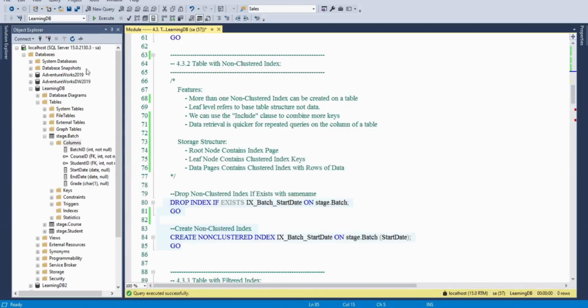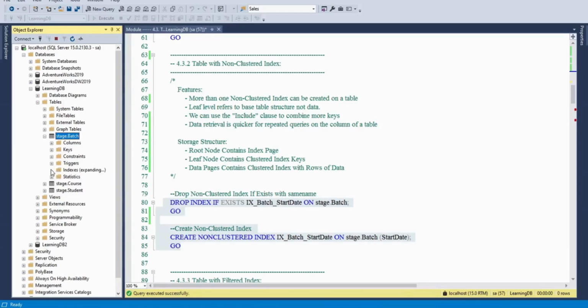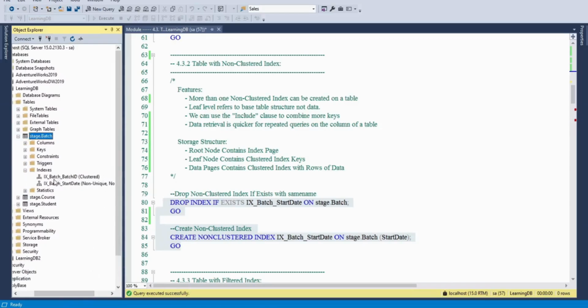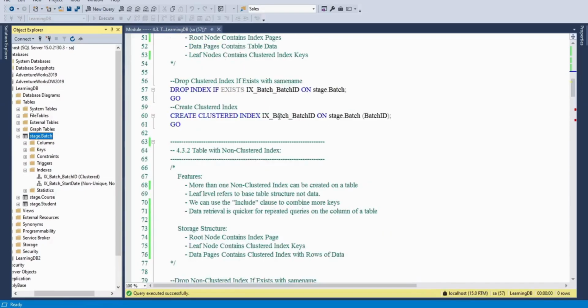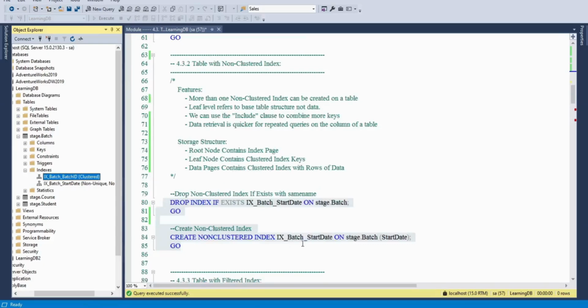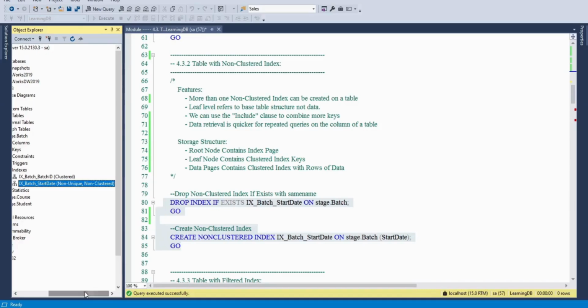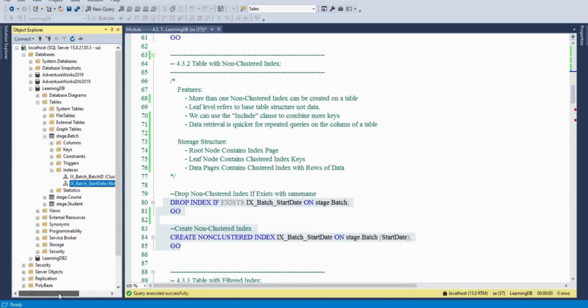Now we will refresh the stage.batch table and see if the required indexes are created or not. So first of all, we created the clustered index, which was the batch ID, which is created right in here. This IX batch ID, right? That is what the clustered index is. The second one we just created is batch underscore start date. This is the non-clustered, non-unique index, right? So two of these are created.